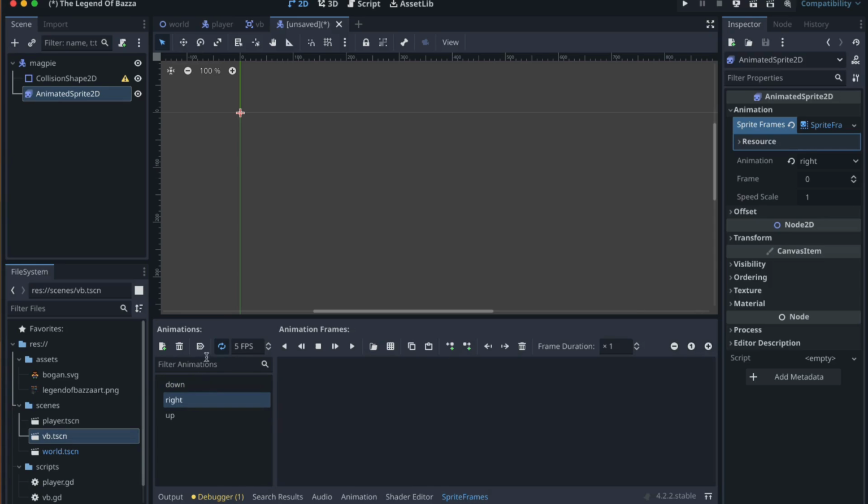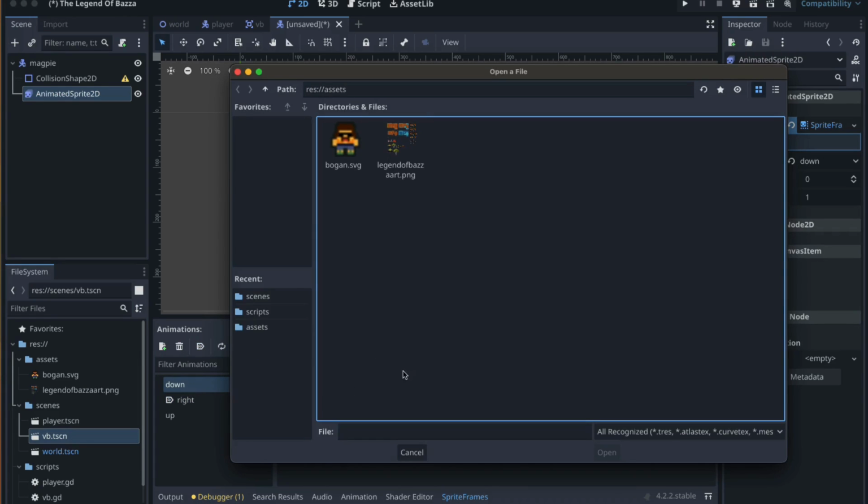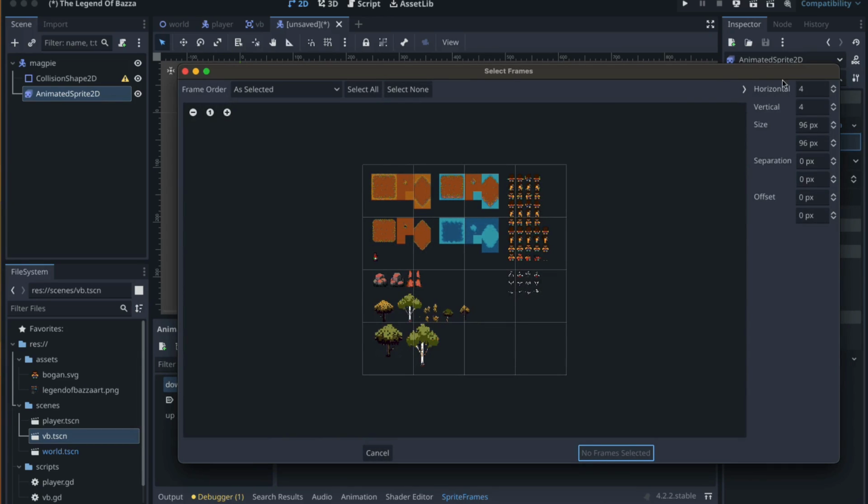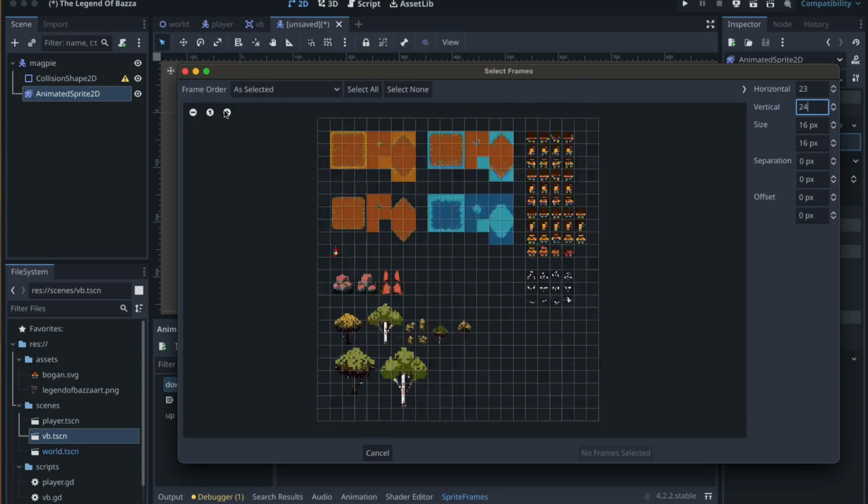They don't need to loop. And you know, right can autoplay. It doesn't really matter because we're going to pick that when we're doing it. But let's start with down. Let's go to our waffle. Let's grab our Legend of Bazza. If you can remember, we've got a 24 by 20, no, 23 by 24. Oh, I'm already forgetting. 23 by 24. There we go.